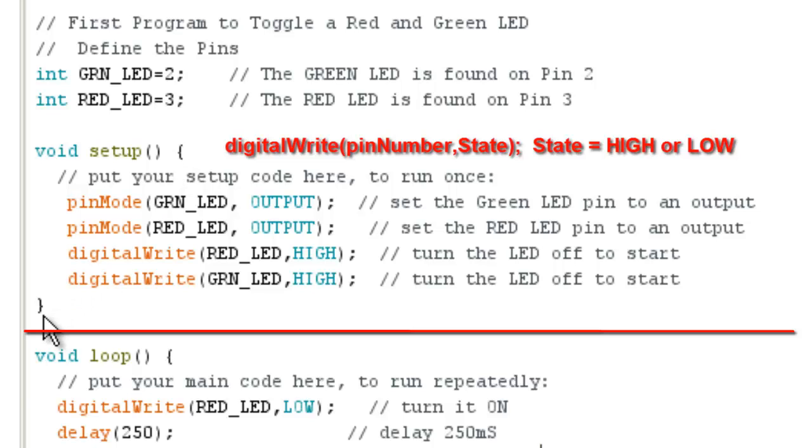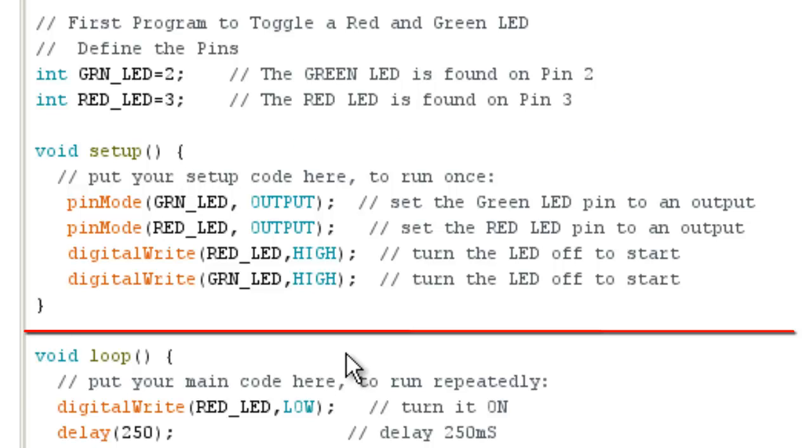And the other thing I'd like to point out is every command line needs to conclude with a semicolon. You'll see that here.